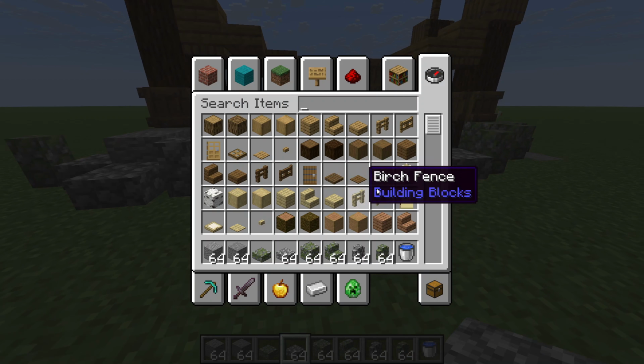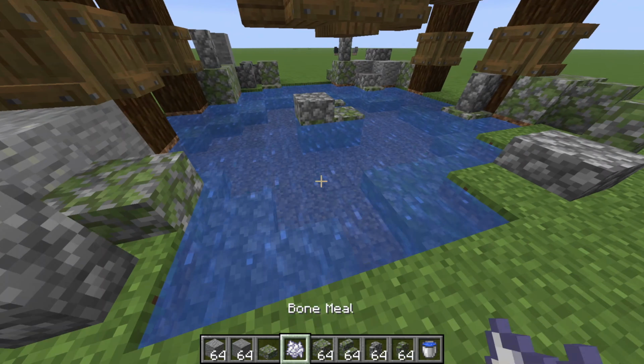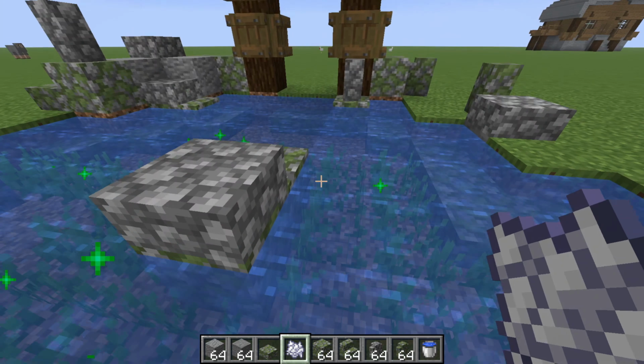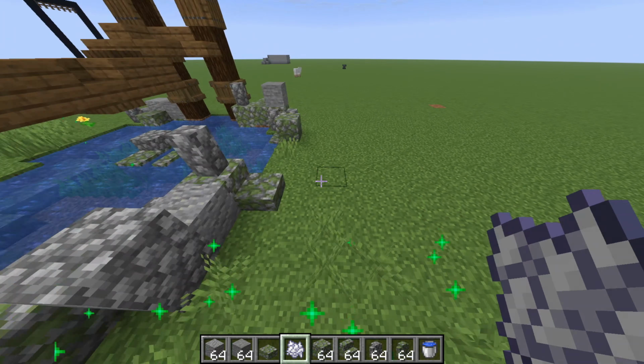And then what we can do is you can get some bone meal and do something really cheap and easy. We can just bone meal first a little bit of the grass, and then we'll just go around the outside, bone meal, bone meal.